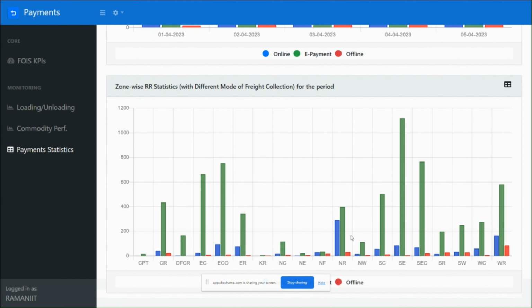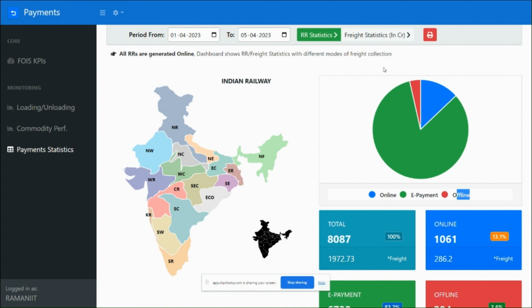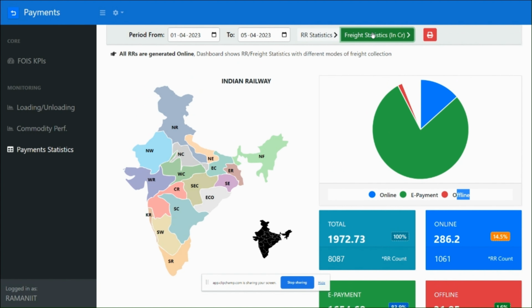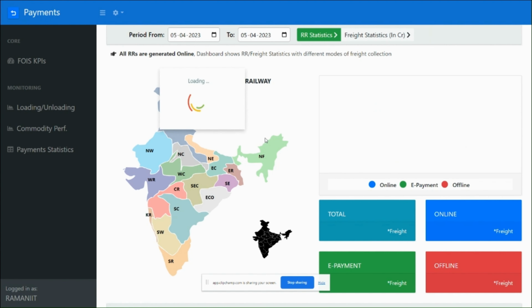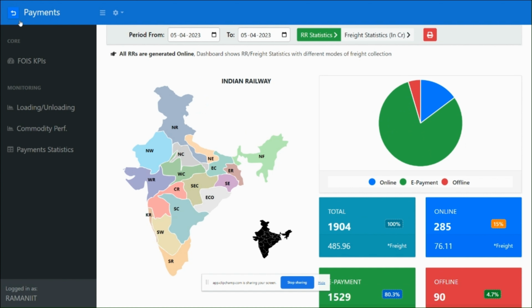and these are zonal statistics. How each zone has performed. Freight statistics. Now the figures have changed to freight first and then RR second. You may always go for a particular zone, Southeast Central, how it has performed, how ECO has performed. You may see the detail. So we are done with the performance dashboard part.